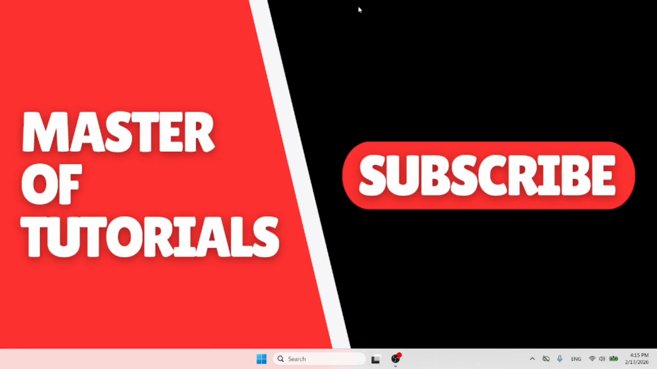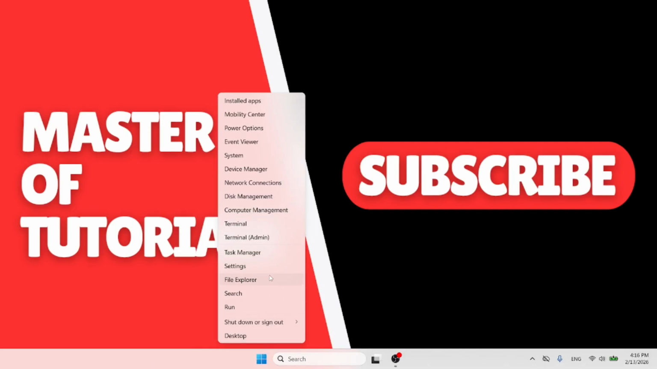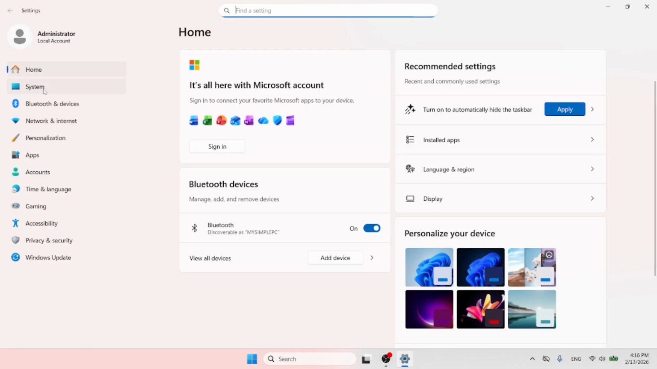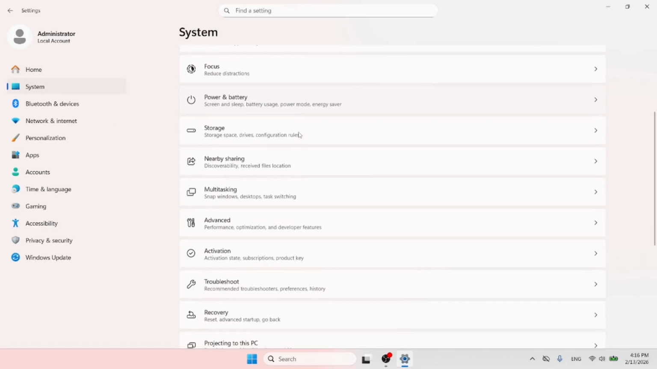Hi, in this tutorial I'm going to show you how to change execution policy to allow local PowerShell scripts to run without signing. So if you want to do it, first you need to click the rightmost button icon with a start, and after that you need to go to settings. Then from the left panel you need to open system settings and scroll down.